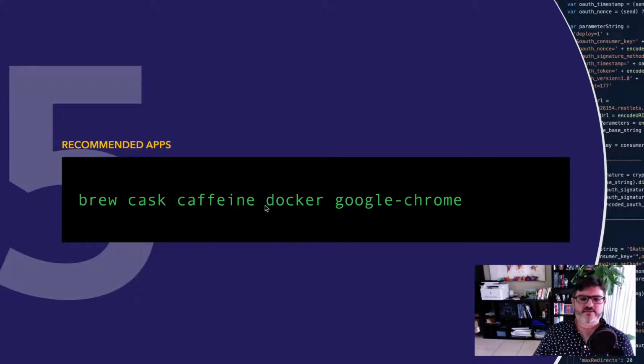Docker. A lot of development now is using what are called containers, which I'm not going to get into in this talk, but very often you're going to need Docker installed. If you don't know what it is, you don't leave it out, but just know Brew, Cask, Docker, and you can install Docker with one line.